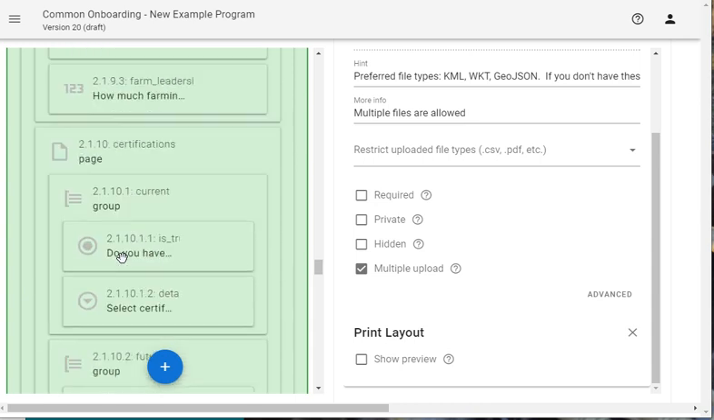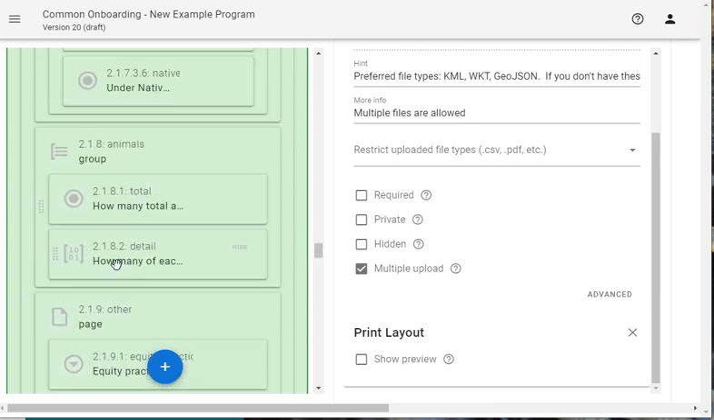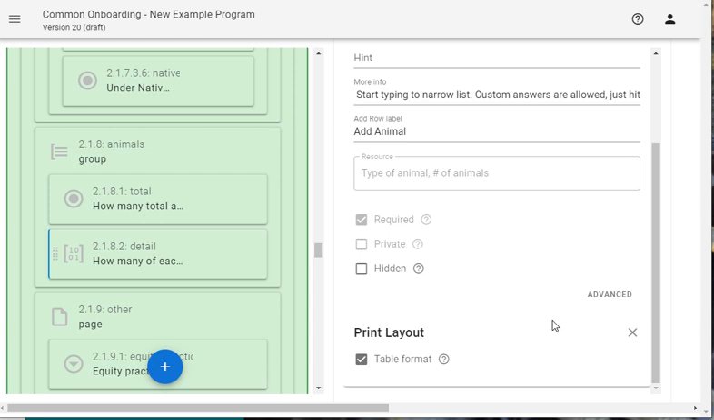Let me find my matrix question here. Because we're limited by the width of a sheet of paper in the PDF output, sometimes your nice matrices that look beautiful in your SurveyStack survey have really narrow, cramped columns when you try to print it. So we gave you the option to uncheck table format and have those display as a list.